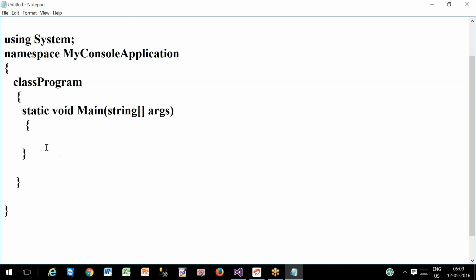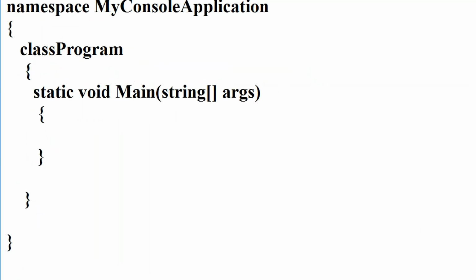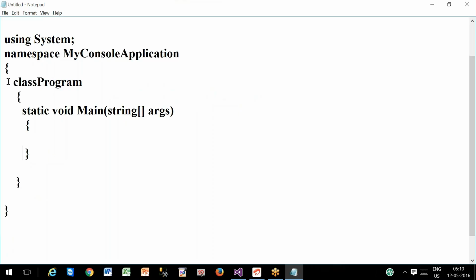Actually, this is a structure. So how many blocks are there? 3 blocks. Remember, namespace block, husband, wife. My question is, it is the closing brace of which block? Of my static void Main block. It is the closing brace of which block? Class Program, the class block. It is the closing brace of which block? Namespace. Our people will write the program like this.